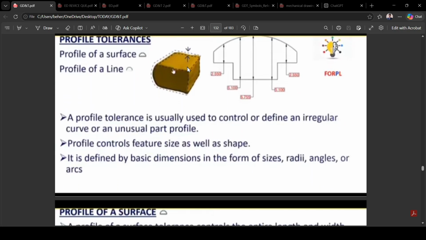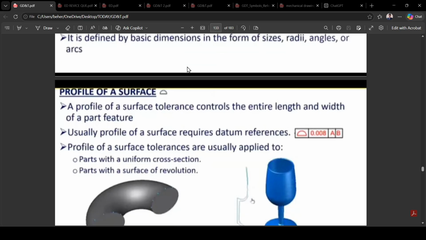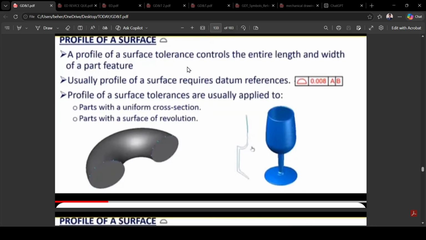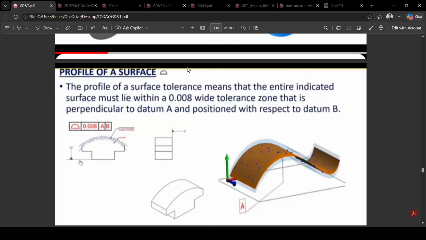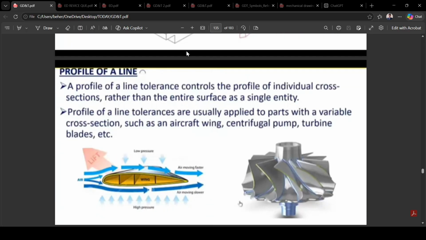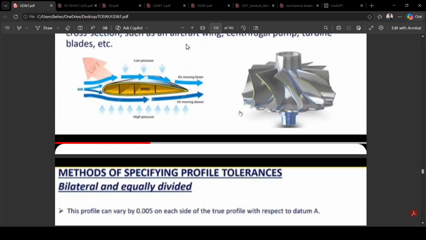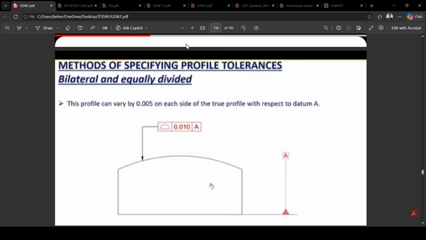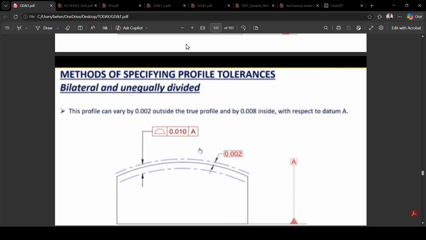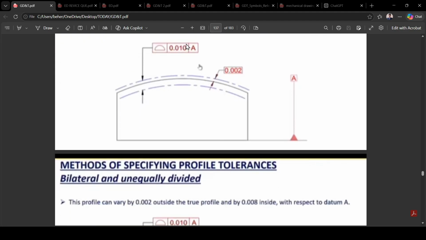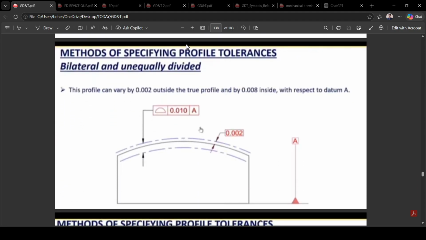Profile tolerances. There are two types: profile of a line and profile of a surface. The profile of a surface is the profile of a surface. Profile of a line is the profile of a line. The method of specifying profile tolerance: bilateral or equilateral, divided. See, that is the bilateral and equilateral. Method of expressing profile tolerances.